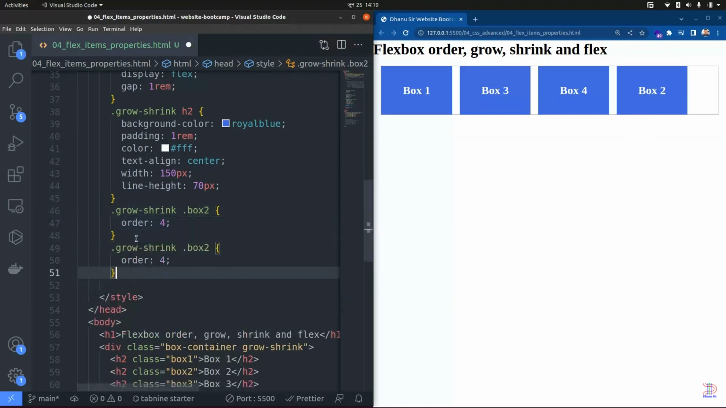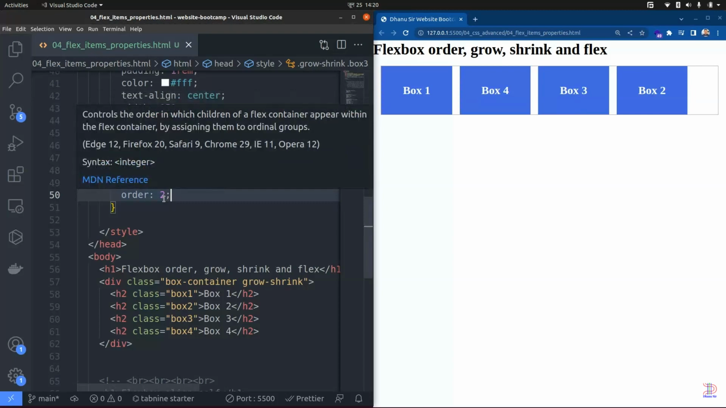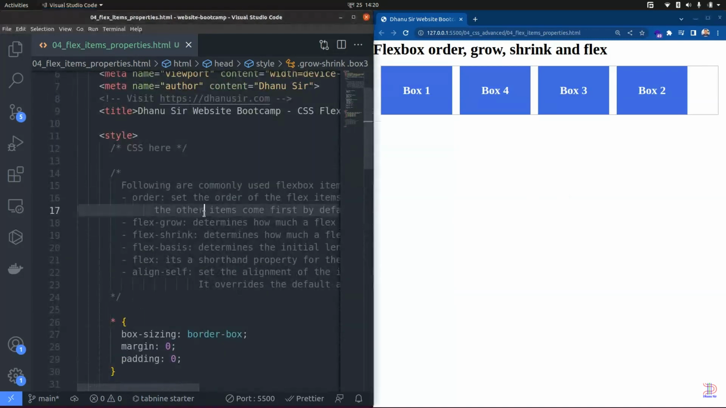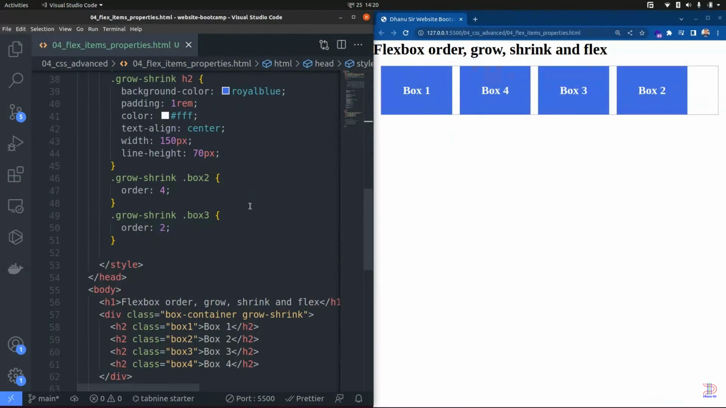Similarly, if we set box 3 as order 2, now let's see what happened. Save it. Here you can see our box 3 is at the 3rd position. However, our order is number 2, right? So you might be confused why it is so, because as I mentioned earlier, those where the order is not set will come by default. So our box 1 and 4 don't have the order. That's why they are coming by default in the first and second position. And now box 3 is ahead of box 2, that's why it is coming at the 3rd position, even though we set the order as 2.